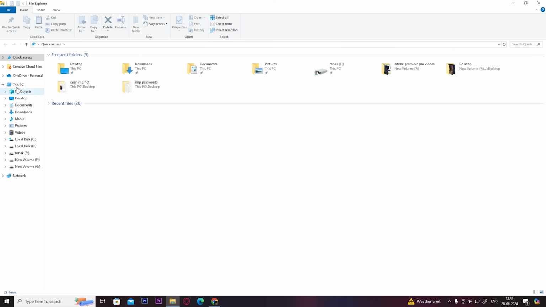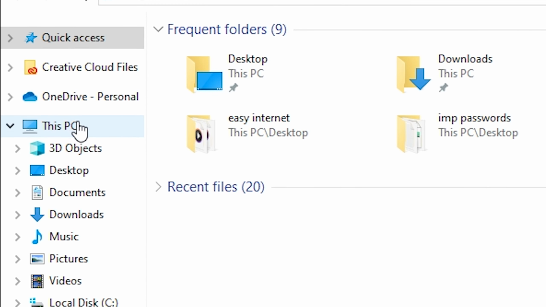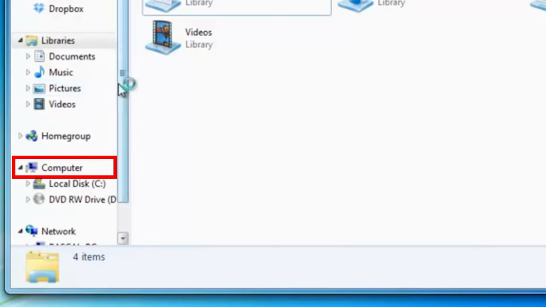Once you click on File Explorer, on the left hand side, right click on This PC. Please note that on Windows 7 and Windows XP, This PC is also known as Computer.